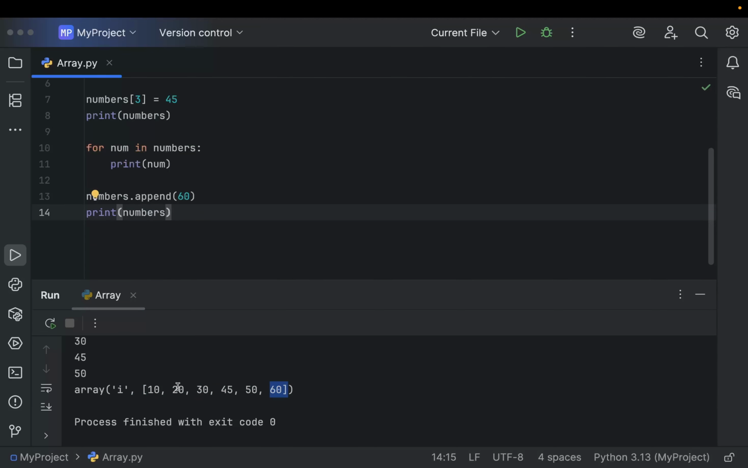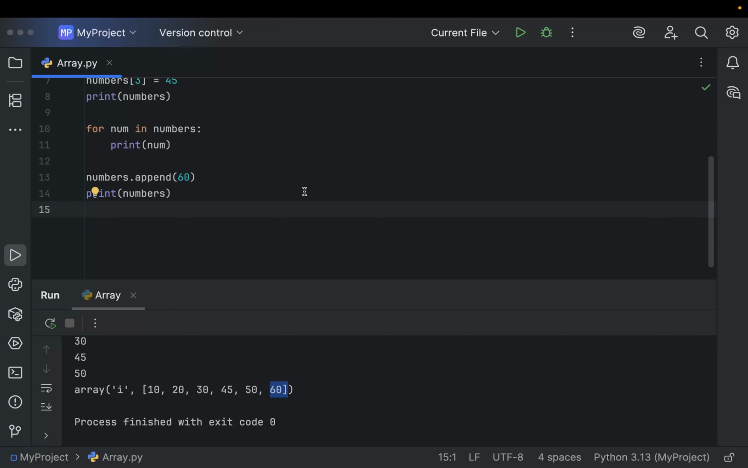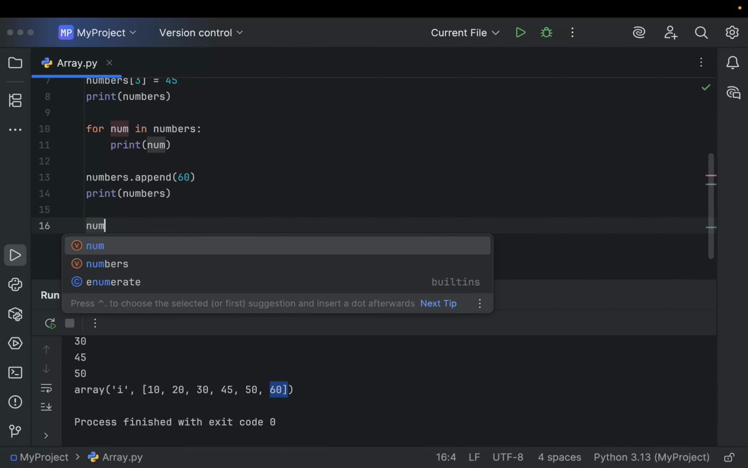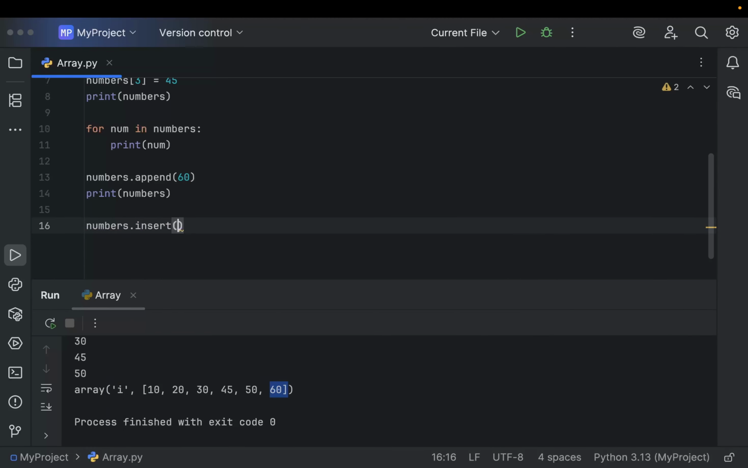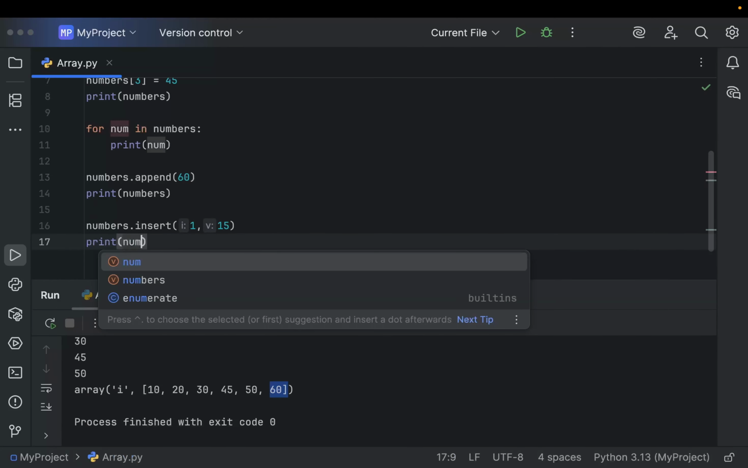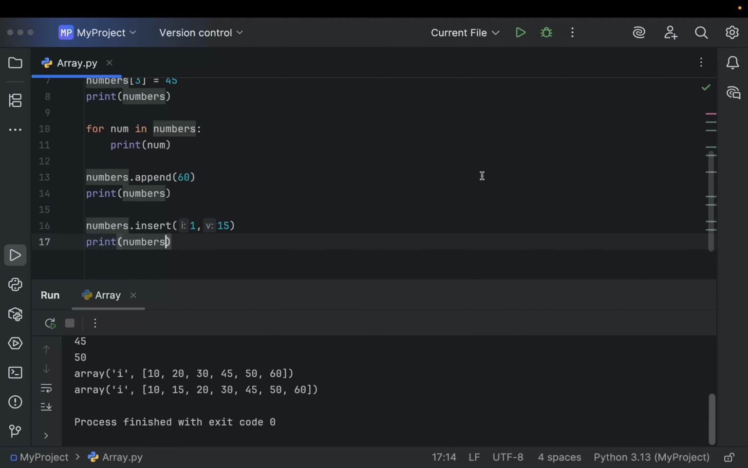Now if you want to insert an item at an exact index or position, you can do that as well. For that we have to use the insert method. So I can write numbers.insert, and first you give the index. I want to insert after 10, so the index would be 1, and the value I want to insert is 15. After that I can write the print statement again and pass numbers, and if I run the code, you will see it inserted 15 at index 1.